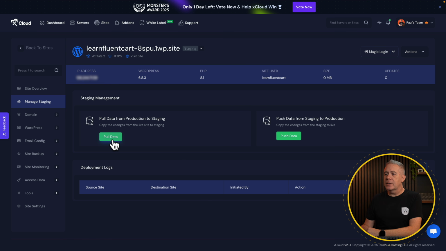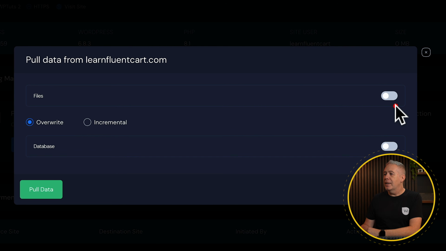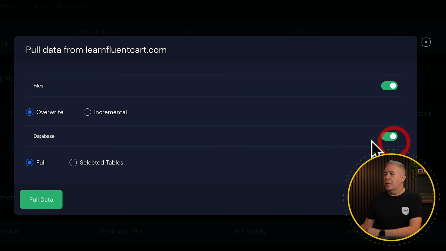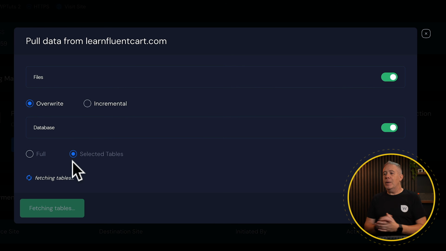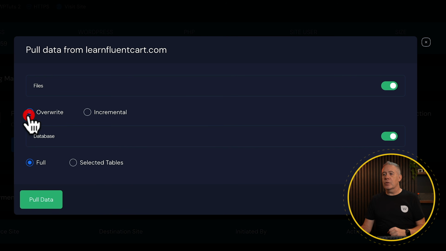Let's just say pull data. If we choose that option, we can choose whether we want to pull in files and or the database. And we can choose whether we want to overwrite or create incremental updates. And with the database, whether we want to pull in the full data or we want to select specific database tables. So maybe you want to pull in the orders where you could choose selected ones and then you could pull in the orders from your database. Or like I say, you can choose a full option. Then you just choose the option to pull your data, and that will do exactly that.